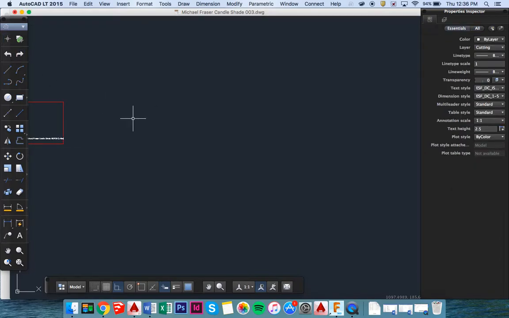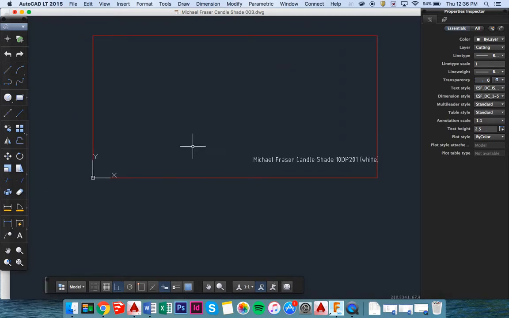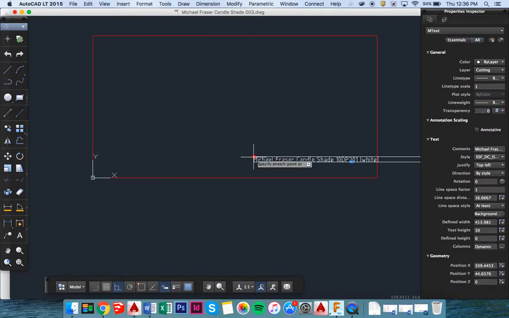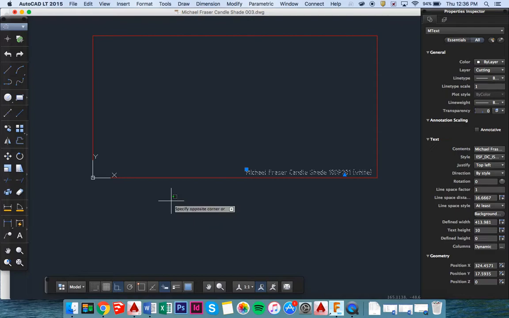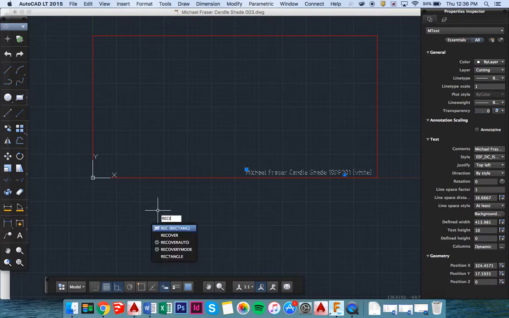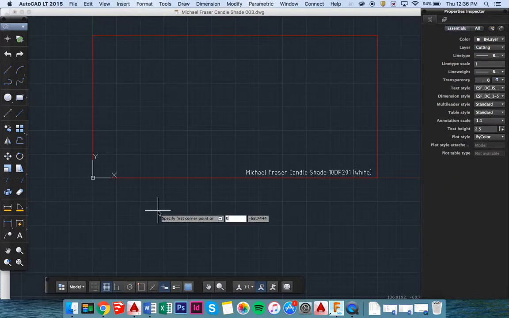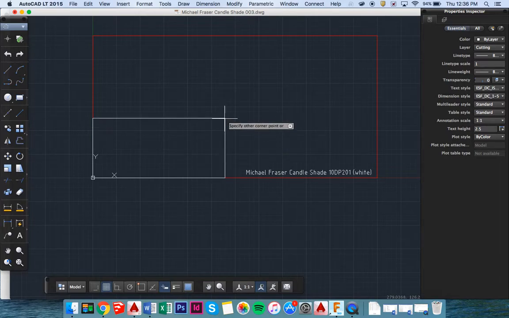Just zoom back in. I know that's coming off the edge, so we'll just move it down, and then we'll move it right a bit. Right, we're going to start with a rectangle for the base of our triangle. So the base of our candle shade. So we're going to start by typing in rectangle, and our corner point is 0, 0, 0, and then we're going to drag our rectangle.